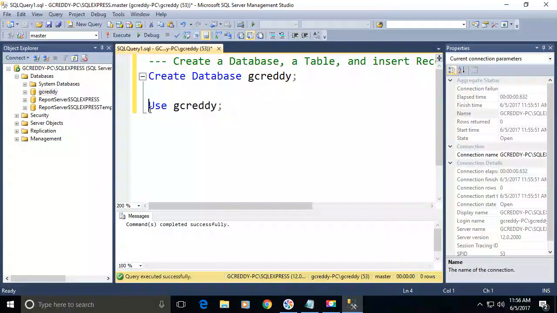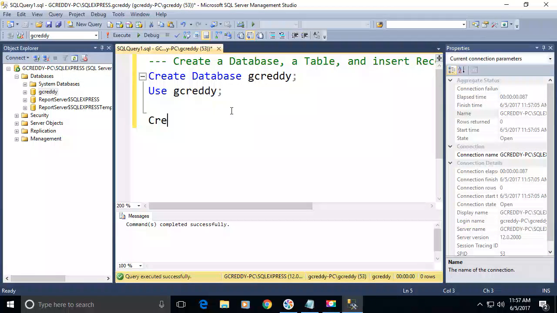Select the statement and execute. Observe in this drop down, the GC Reddy database is selected. Database creation is over. Next, create a table. How to create a table? Create table is also a data definition language command, but we are going to practice data manipulation language commands.